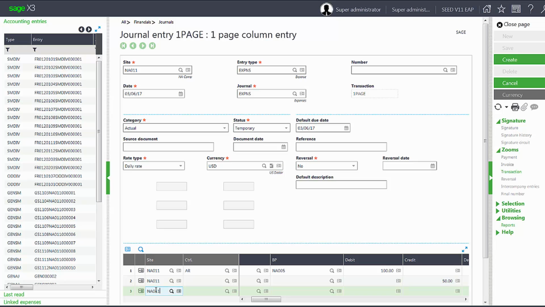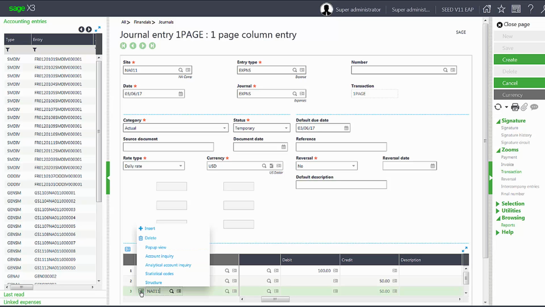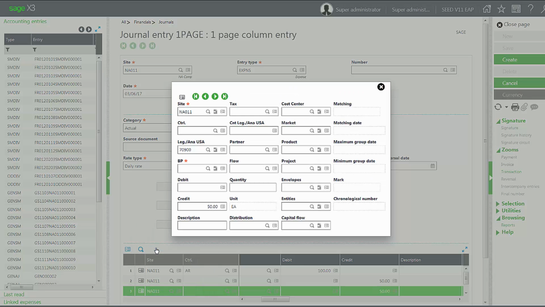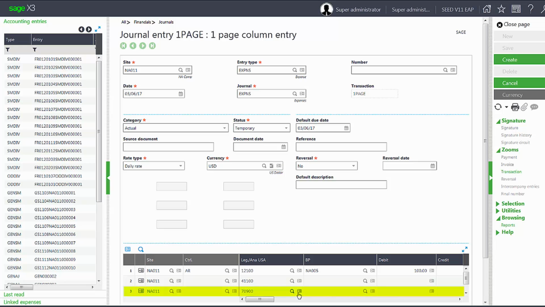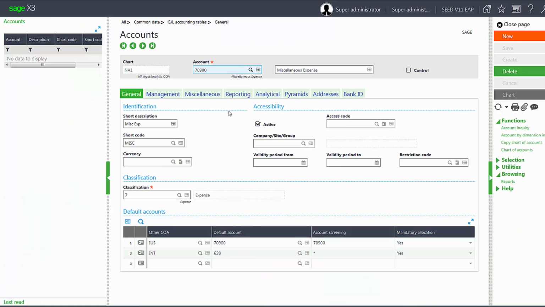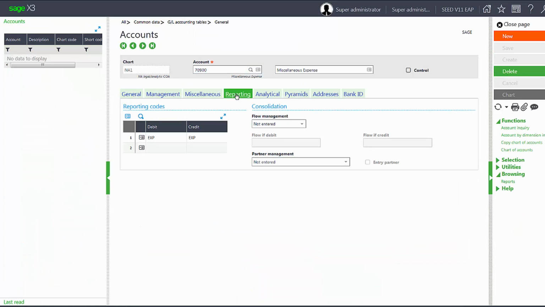And last, let's look at another account number. This time we'll look at our expense account number 7900. And we'll put in another $50. And this time when we look at our partner in flow, we have none. And so let's go look at our account number 70900. And notice that on the reporting tab, we do not have flow or partner management turned on.